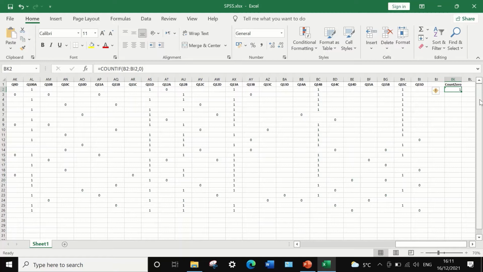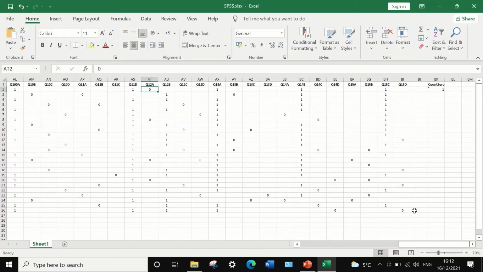This value means that only 1 question is answered wrongly by the first student. So student number 1 had mistakenly answered question 12 and selected option A, so a 0 value has been inserted. The correct answer was option B. So the first student had made 1 mistake, so he had 1 value of 0.